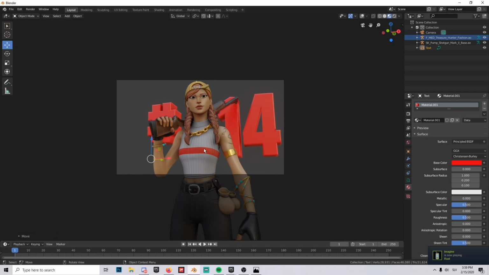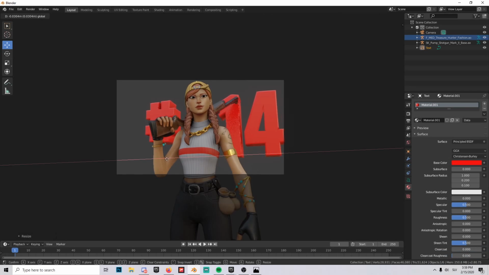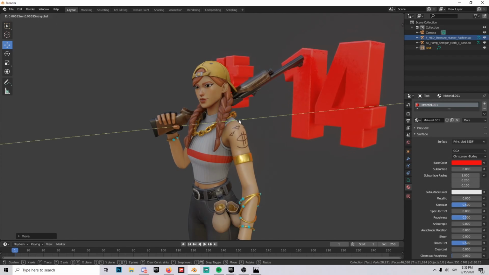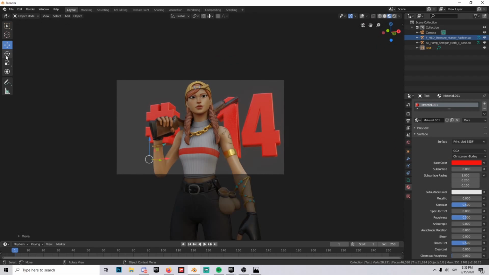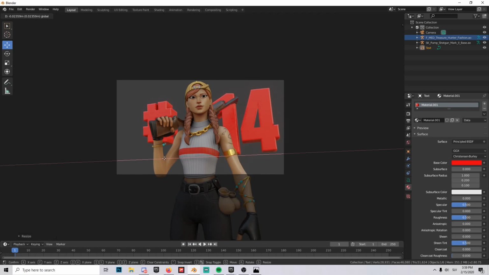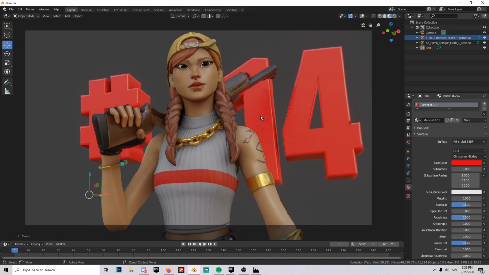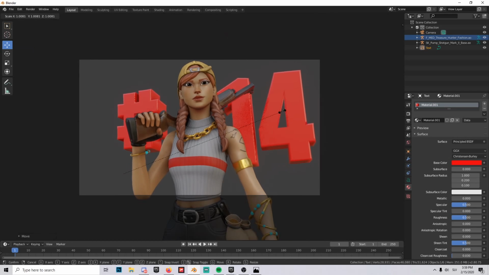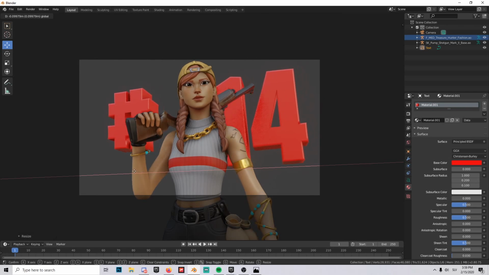Then just position it however you'd want to. I want to make it a bit bigger. Just like so. Maybe rotate it a little bit, like that, and I feel like that's pretty good. So maybe make it just a bit bigger so it's like the whole background.